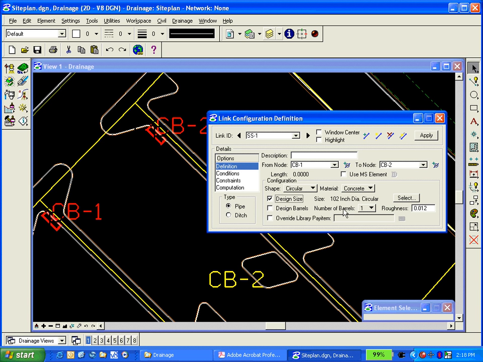Additionally, I can have it design the number of barrels, or simply leave that unchecked and just select the number of barrels or the number of pipes that I want to connect up between 1 and 2. I also define a default roughness value by keying that in.